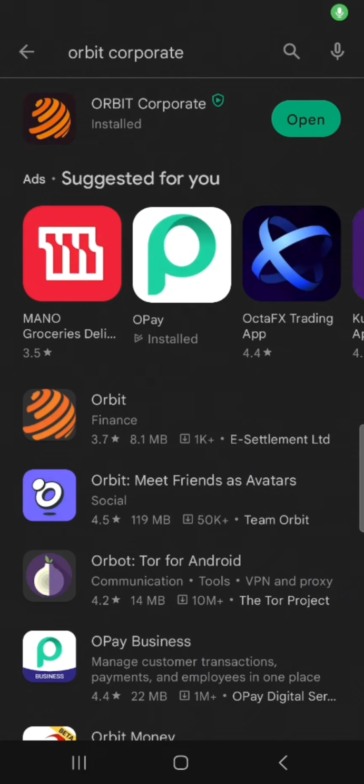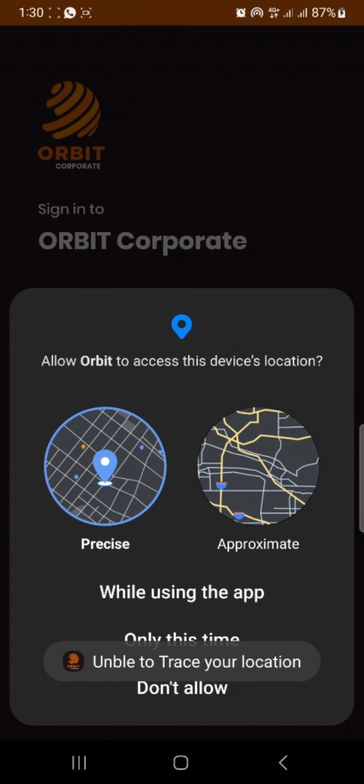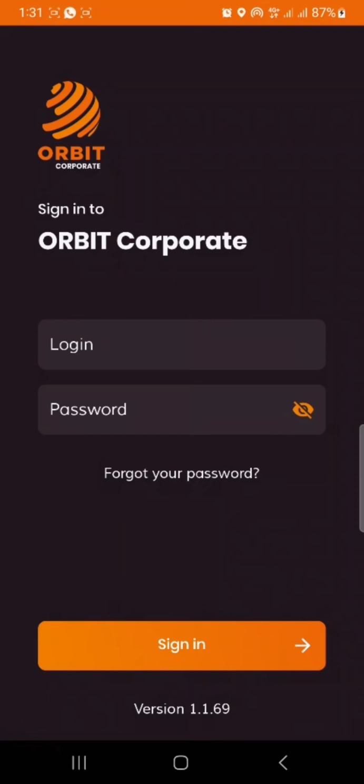On installing the app, proceed to click the open button and it takes you directly to the app. It asks you to allow Orbit to access the device location and other notifications on your app. Click on while using the app to allow Orbit to access your location. This provides you your login screen where you are asked to provide your login and your password. This has been provided for you by your team lead and should be used to log into the app.